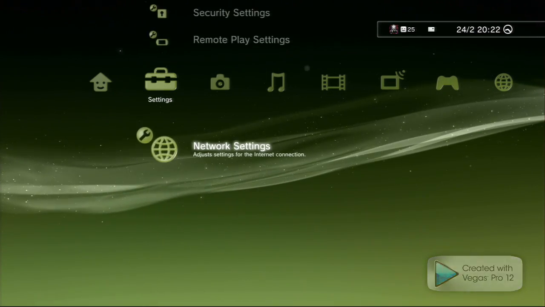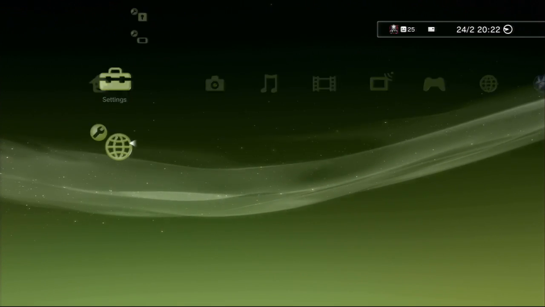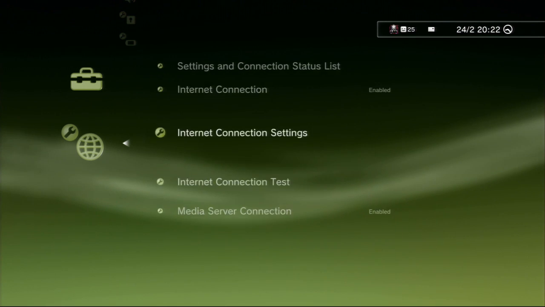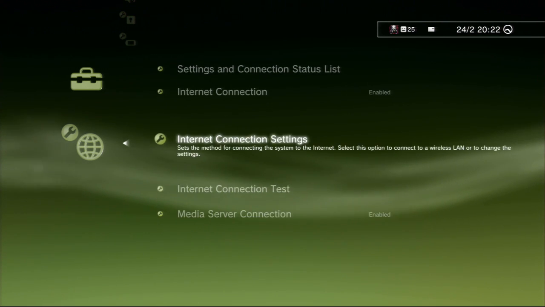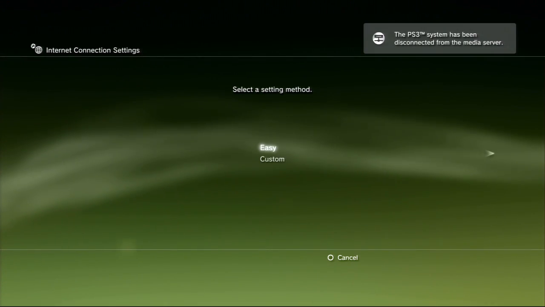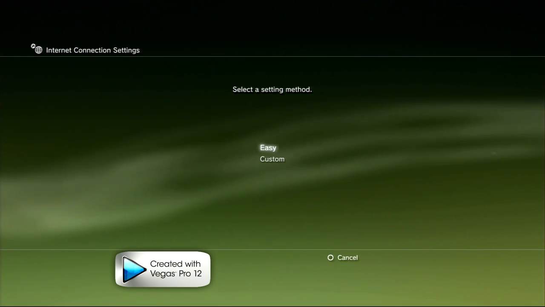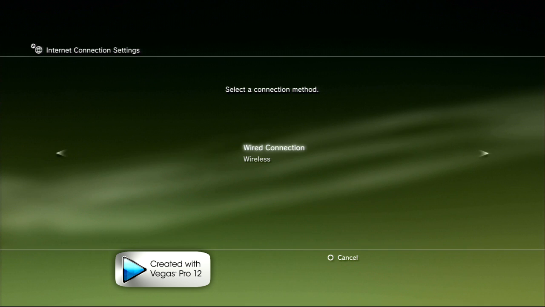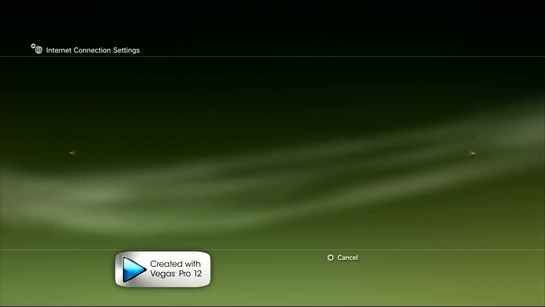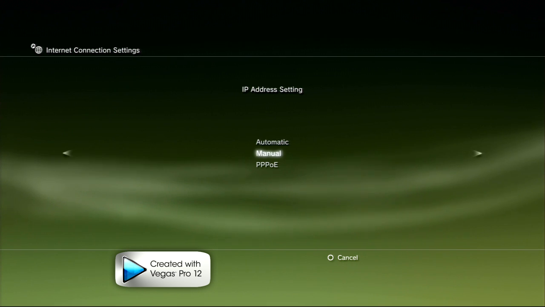So you need to go to settings and then down to network settings. Now you can find your IP address out either in the settings and connection status list at the top there, or you will find it out in your router's home page. So you then go into internet connection settings and you go down to custom, because we're going to customize the router settings. You pick either wired or wireless, whichever one you use, auto detect, and then down to manual on the IP address settings.